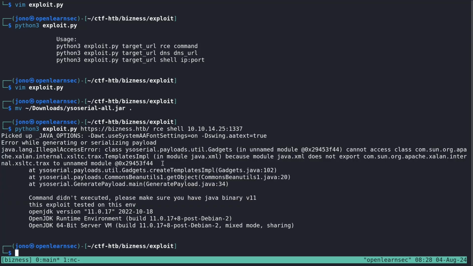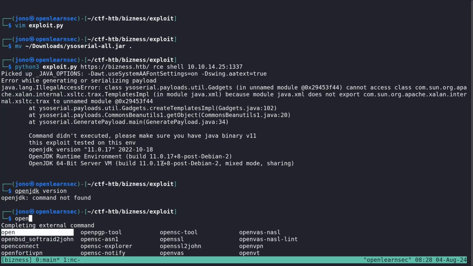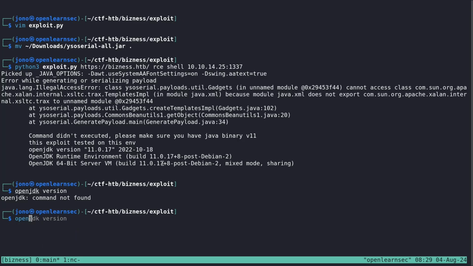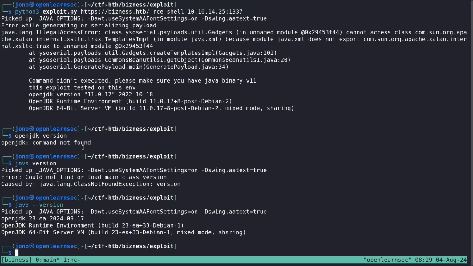Java binary v11. OpenJDK version. What? Java version. Java version. So this is OpenJDK 23, which is just a little bit higher than OpenJDK 11.